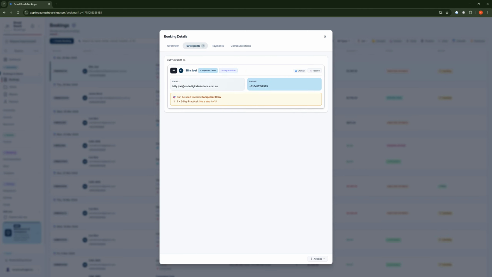We can look at the participants. We can see what course they're doing. We can see that in this one. This is separately set up in the app where we set up the course and the different ways that this qualification can be completed. This is a 5-day practical. And once they complete this one step of one, then they get this qualification.